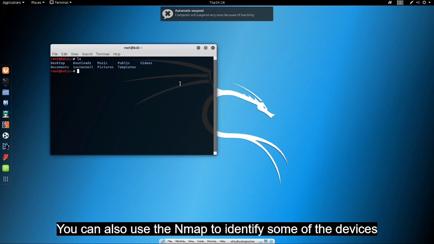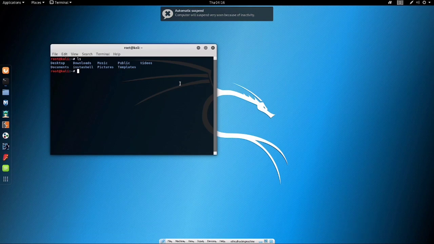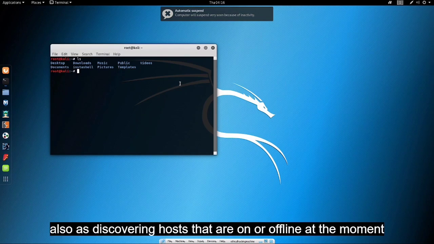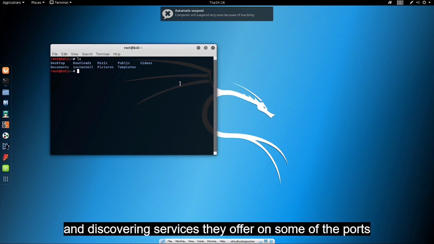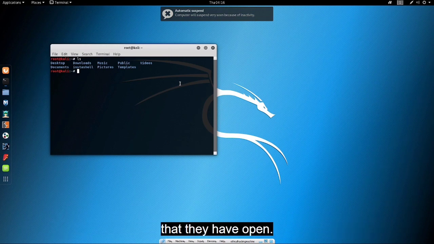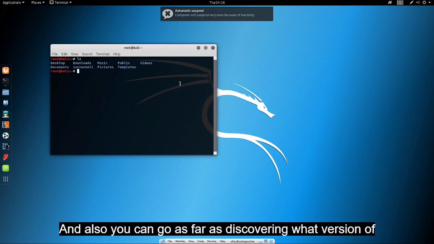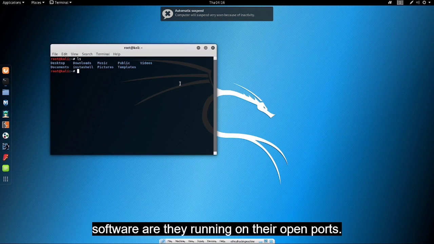You can also use Nmap to identify some or all of the devices running on your local network, as well as discovering hosts that are online or offline at the moment, and discovering the services they offer on some of the ports that they have open. You can even go as far as discovering what version of software they are running on their open ports.